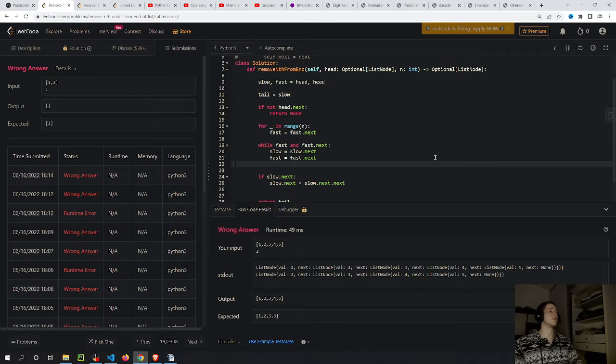The problem here is only, I think, when advancing n makes fast.next equals none. And I think that only happens when n is equal to the length of the list minus 1. It has to be the case, I think. But maybe not. Maybe I'm confusing something.